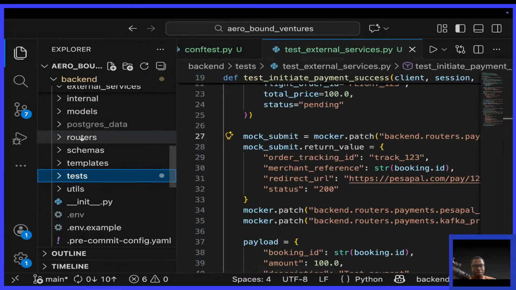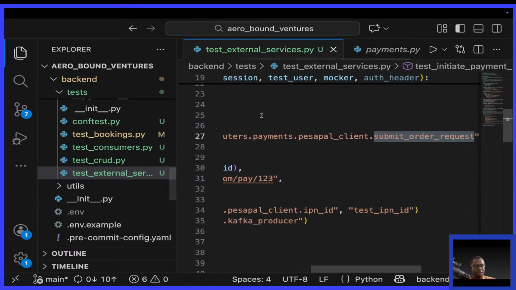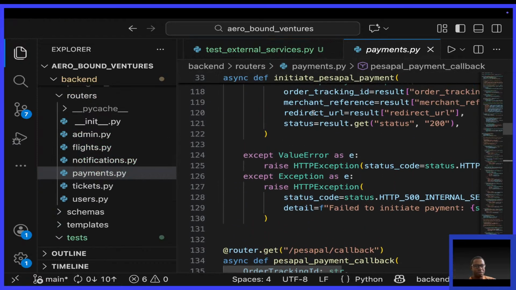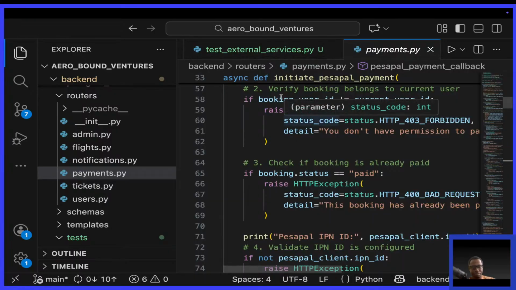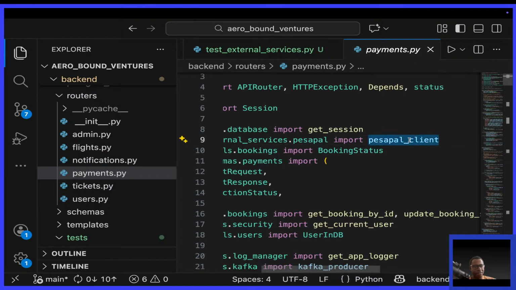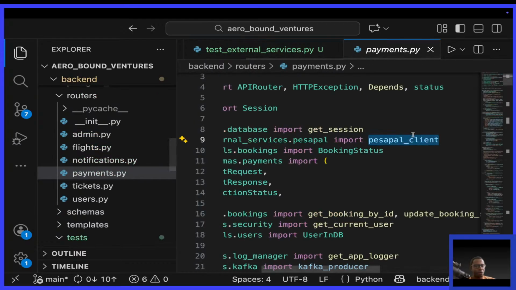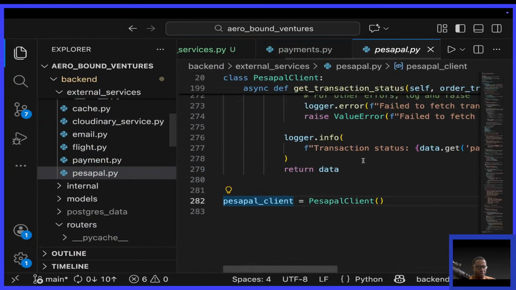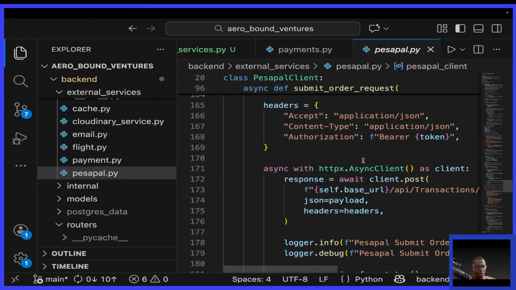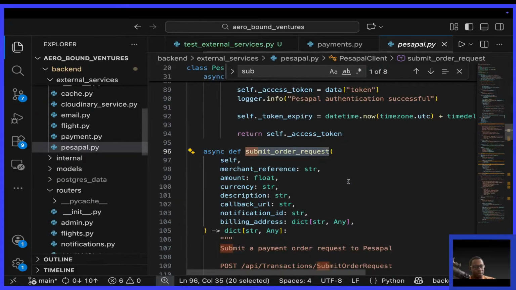Just to show you, backend.routers.payments, then Pesapal client, this one here, dot submit order request. So submit order request is this one. That is how things work, my friends.